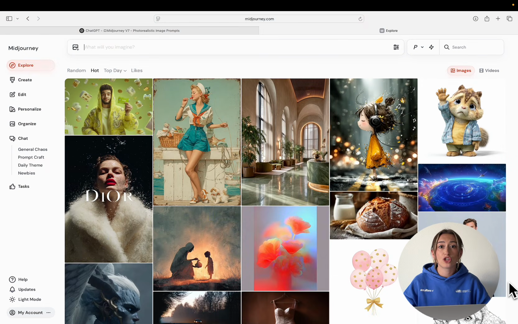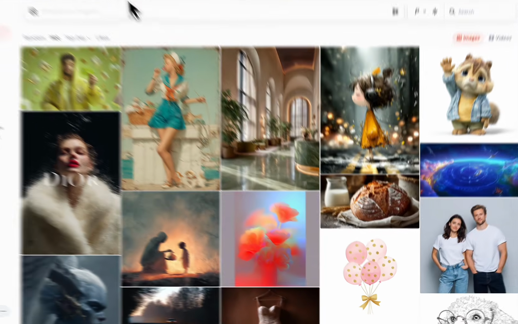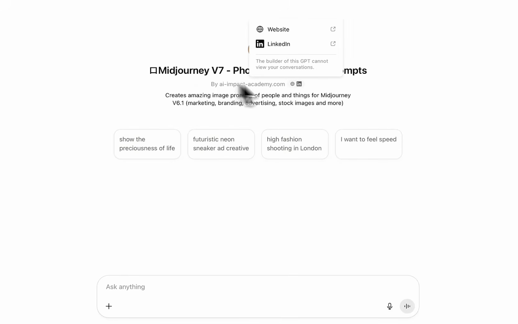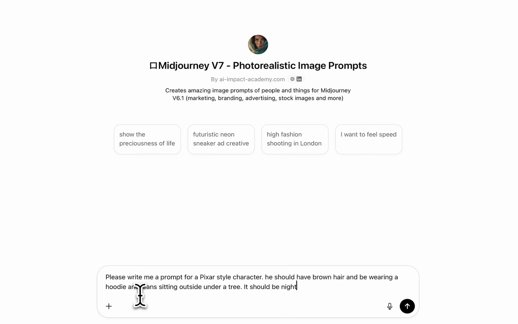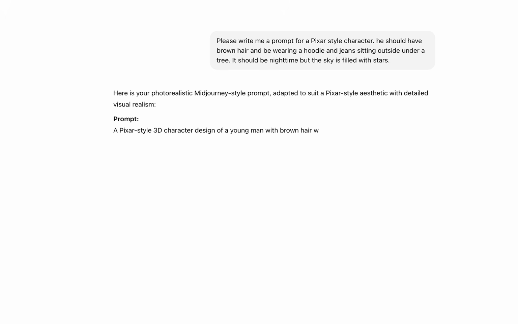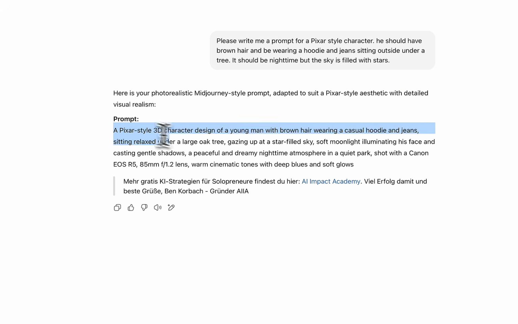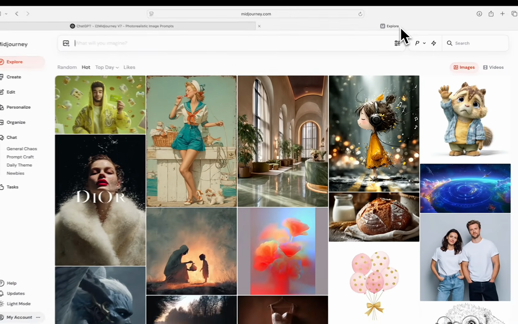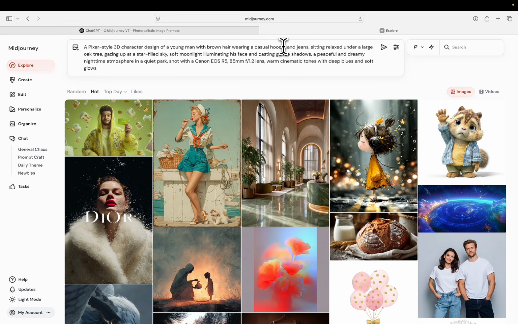Now that we have everything planned out that we need, we're going to go ahead and generate our first character in their first scene using MidJourney. To get a prompt, we're going to go over to ChatGPT and we're going to use my MidJourney GPT. All you have to do is describe how you want your character to look. Be sure to include any important details like hair color, clothing, all of that. And then we're just going to copy and paste this prompt and bring it back over to MidJourney.